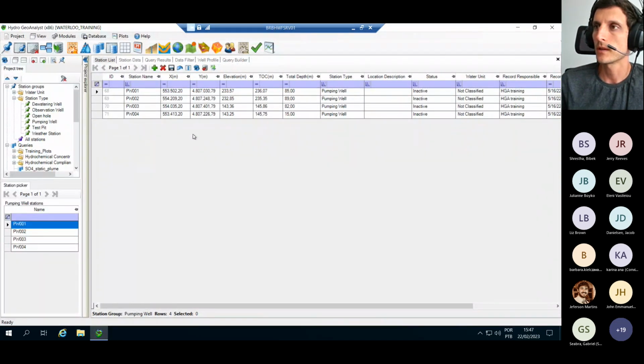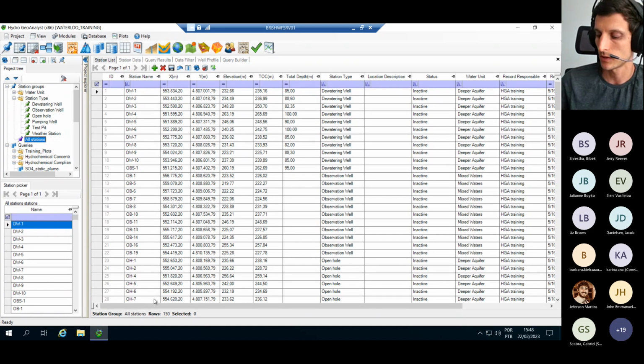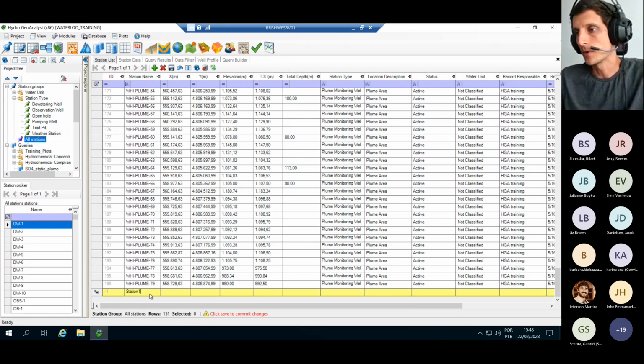So before showing that, I'm just going to show you how to import or register new data manually. You can create new monitoring points by clicking on the, I'm going to execute the all stations here again. So now I'm seeing all the stations. If I'm on station list and click on the plus button here, add new station, I'm going to add a new station in my database. So it's a training station.